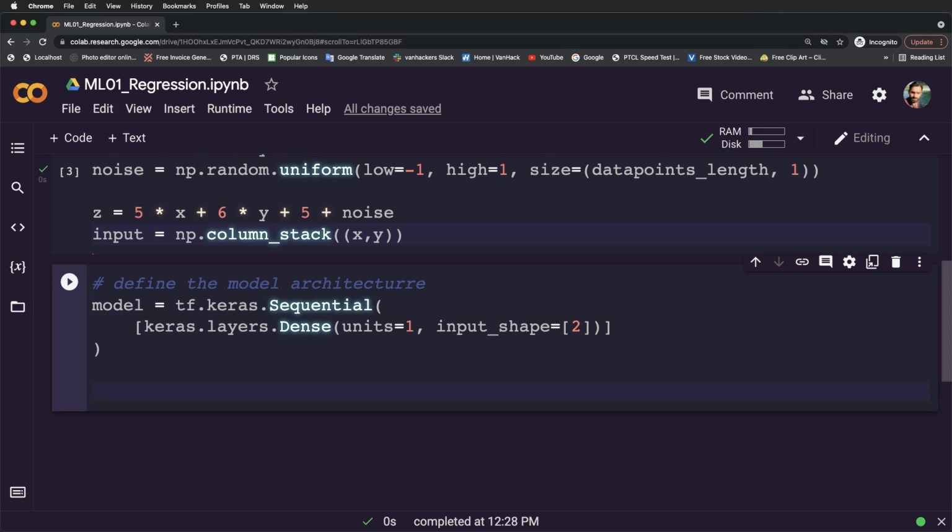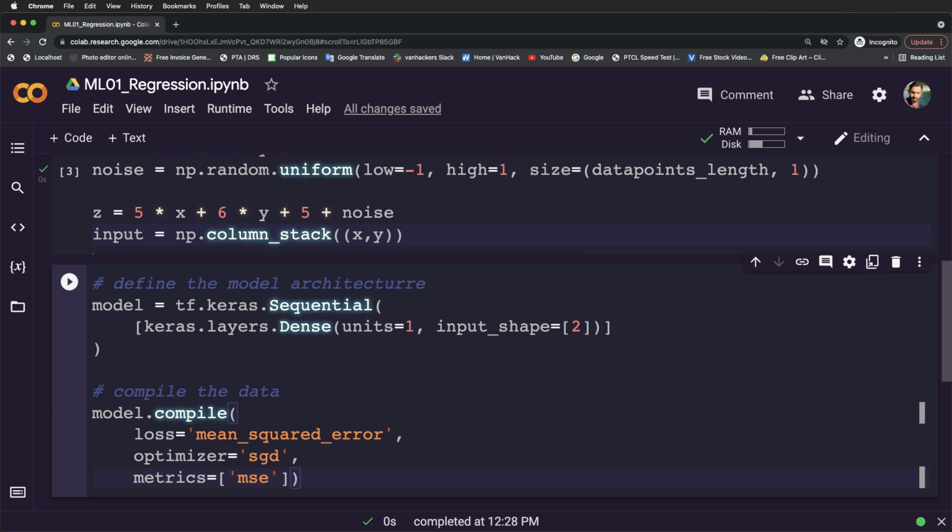The next step is to compile that model. So let me paste the code here. We simply called the compile function on the model. As you can see, there are three important components we have to define the learning process of the model.